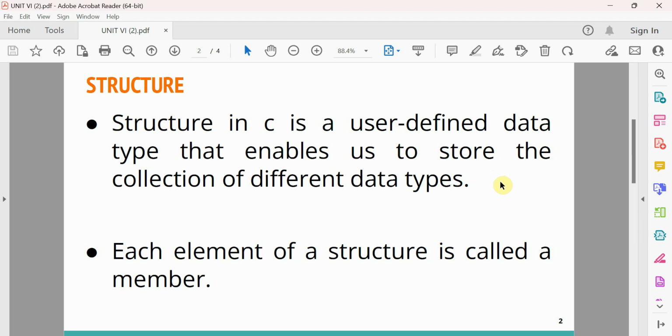So the main advantage of structure is you can combine data types which are of different types into a single entity called structure, and each of those entities will be clubbed together into a common entity, and each of those items is called a member.